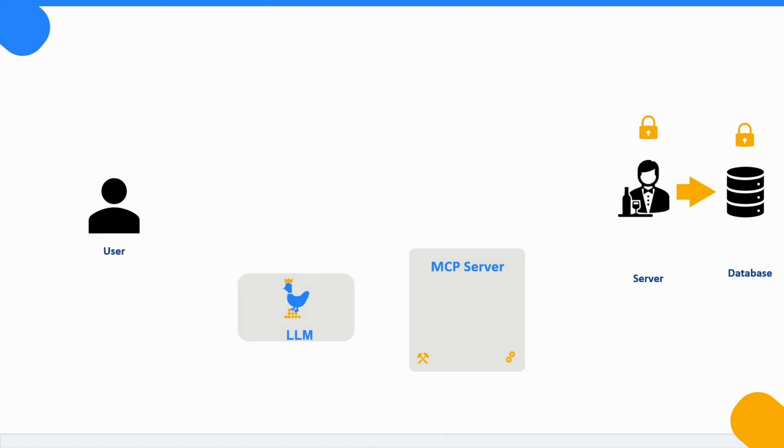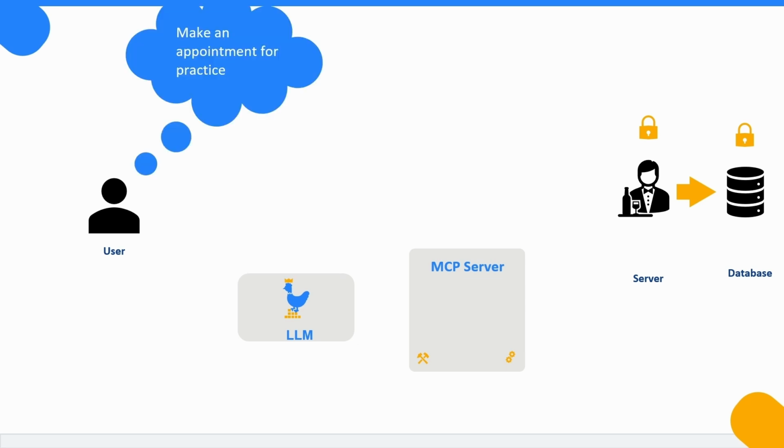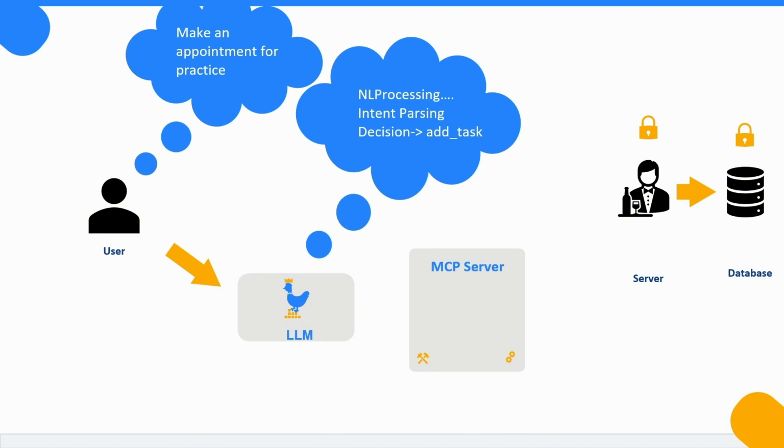Now, user says something different. Make an appointment for the practice. Completely different words. No mention of task, no mention of create. But the same result. Add task is selected. Same endpoint is called and the database write is made. Was that our intention? Yes, exactly. It was our intention. How, if the words don't match, does Clucky still know to call add task?